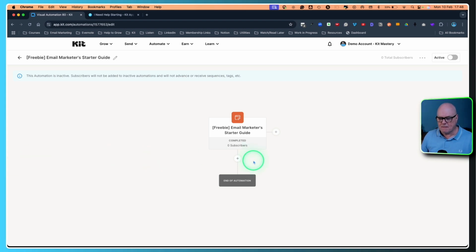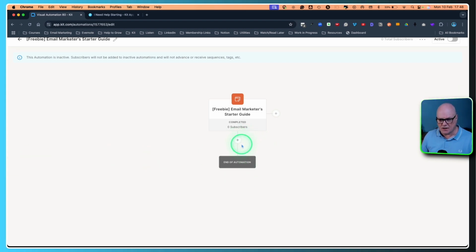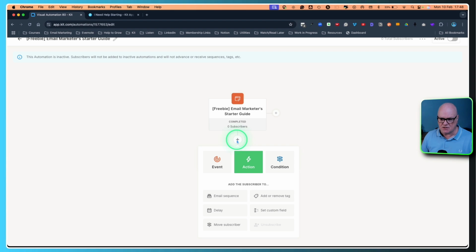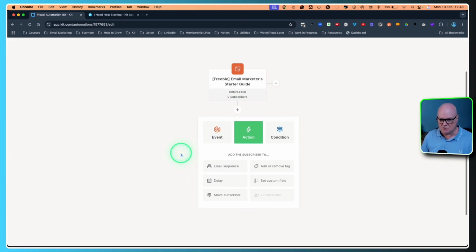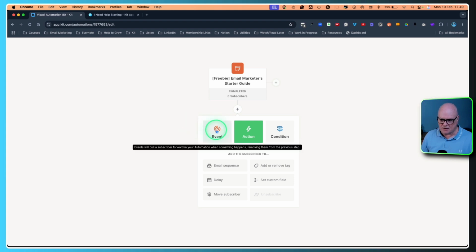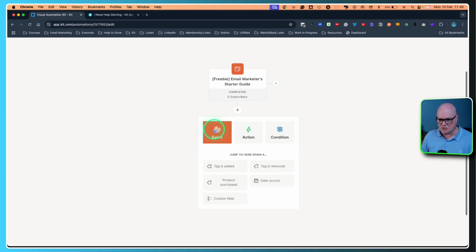So the next thing we do, working down the way, is add other things into this automation. By clicking this little plus button here, I've got the option of adding in other things to the automation. Let me just walk through them in the order in which they appear. Starting at the top left, events. So I could say if a tag is added, then do a certain thing. If a tag is removed, if a product is purchased, if a date occurs, or if a custom field value changes.